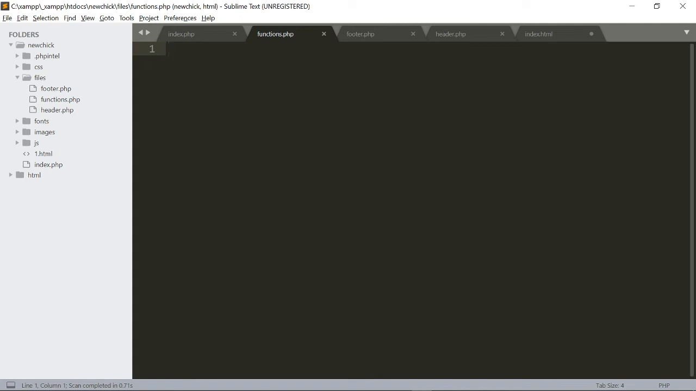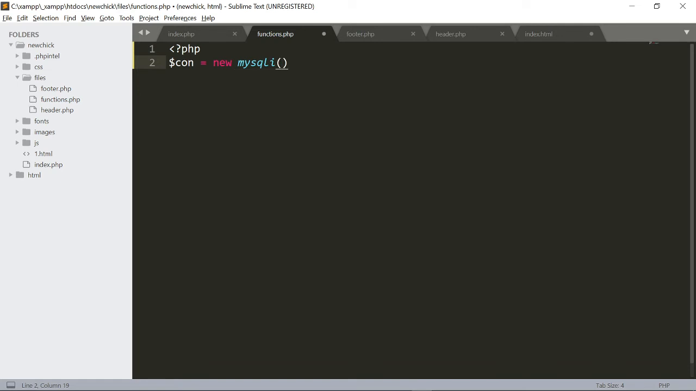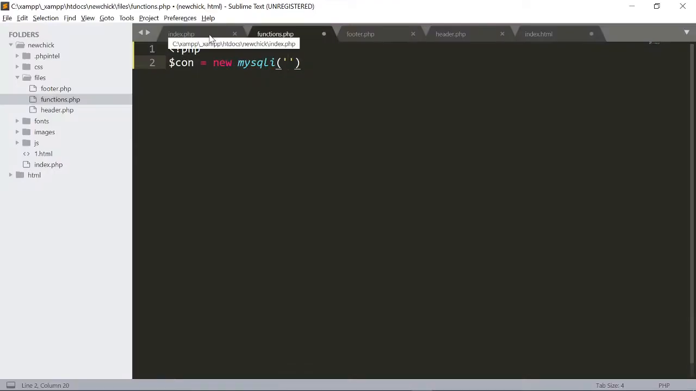Okay, so we begin with the connection to the database. How do we connect? We simply say con, I hope I know it by head. Connection is equal to new, we'll use the object oriented way, new mysqli, and then the first thing that we pass is localhost. I don't remember. Yeah, we pass localhost, I think.